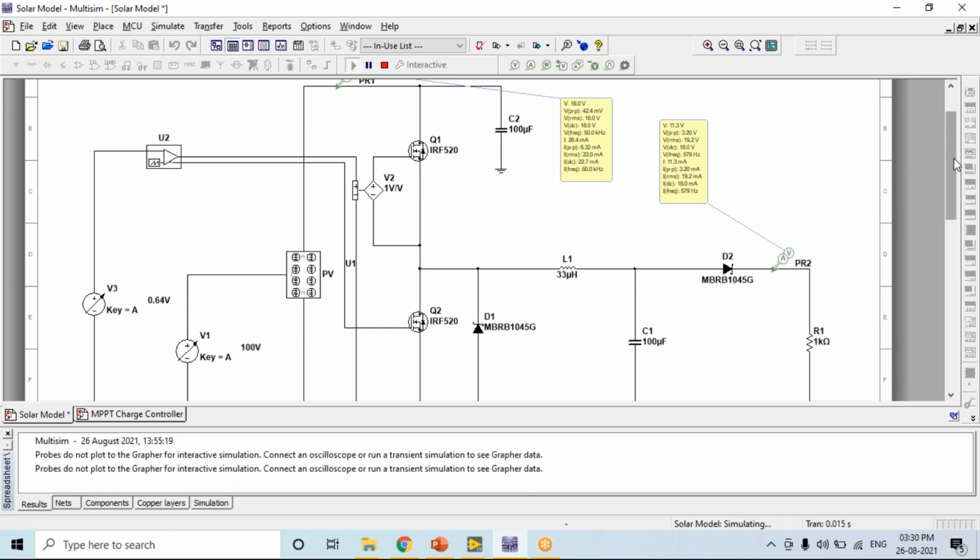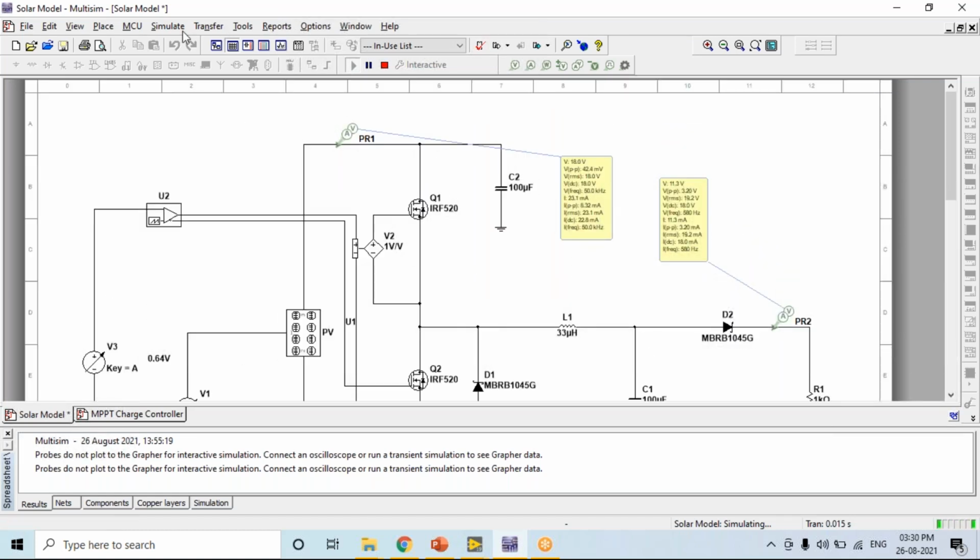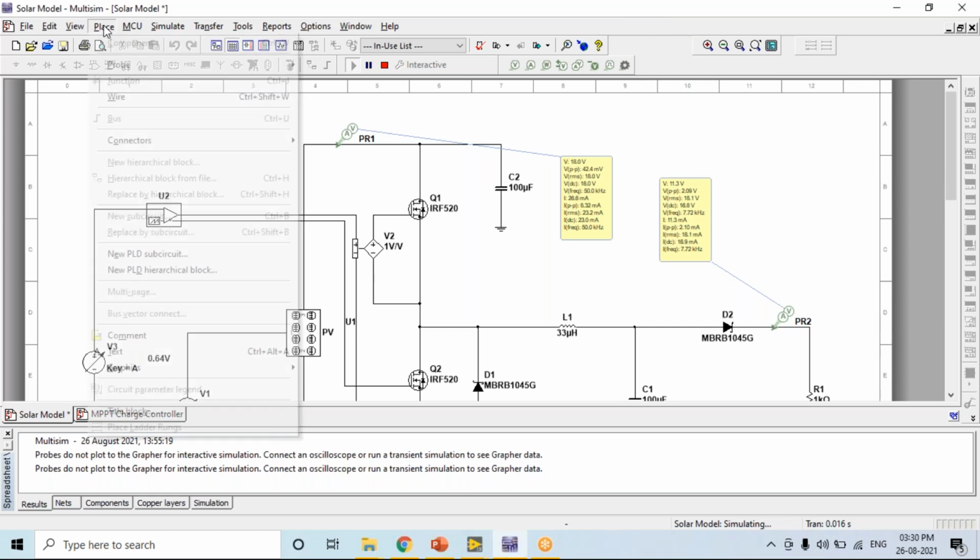So where do we give it then? I'll move this here. I go place.